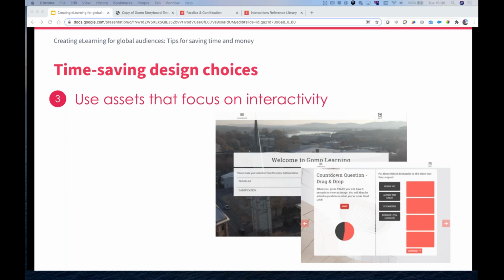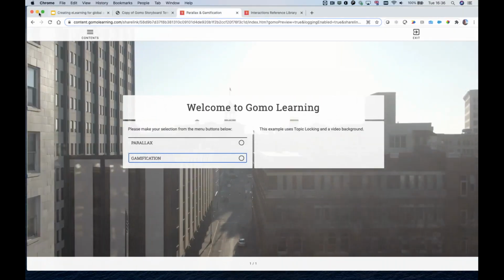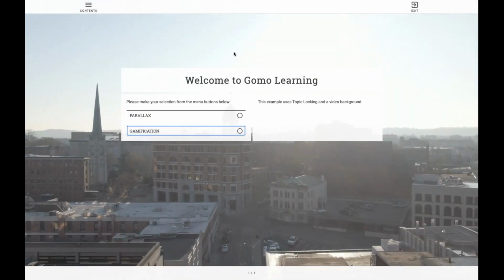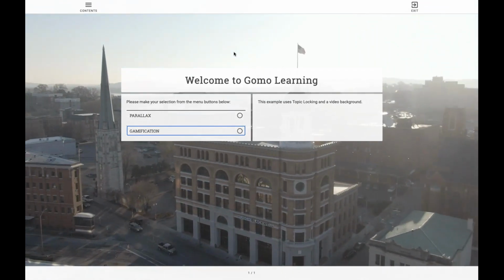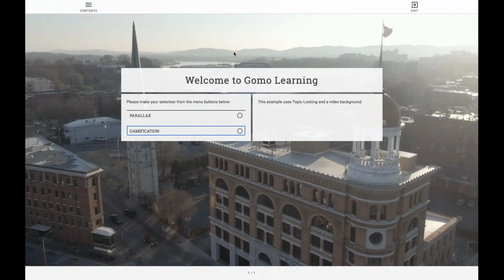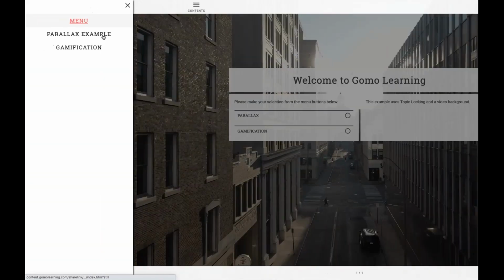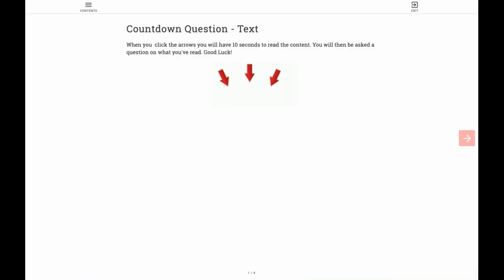Let's just have a look at an example of that that we've put together in Gomo, just to show some of these more interactive. So if I just go into my course here, for a start, even from the first screen here, I hope that you can see over GoToWebinar that we have some background video there. So it immediately makes the content more compelling in there. But let's go in to have a look at some interactivity examples here.